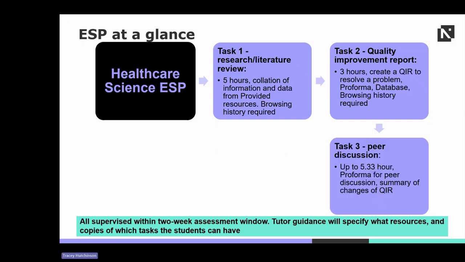The peer discussion is up to 5.33 hours. It's a structured discussion among peers using a pro forma, focusing on summarising changes and improvements to the QIR.